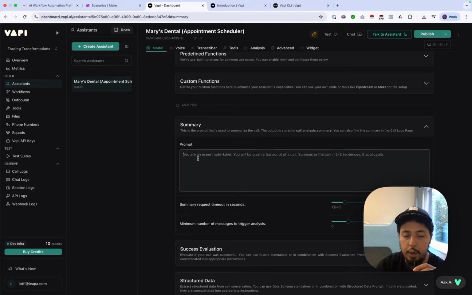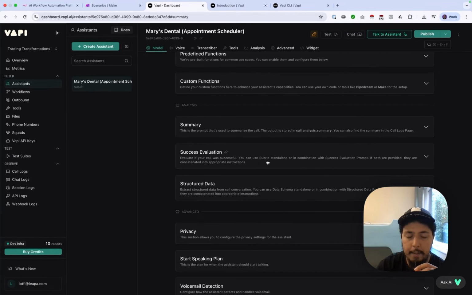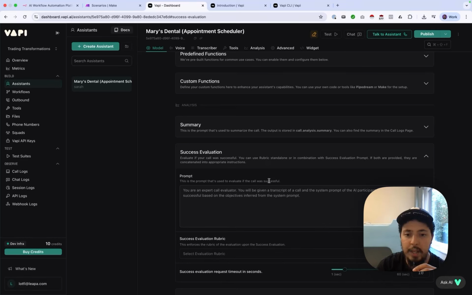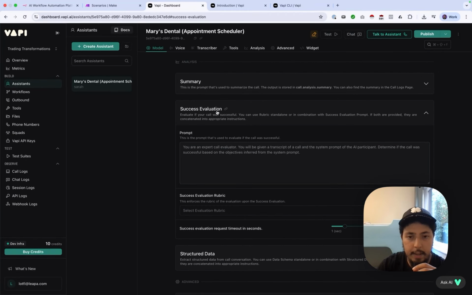So you can see here, you're an expert note taker. You'll be given a transcript of a call, summarize the call in 2-3 sentences if applicable. So this is a default one. Success evaluation. This is where you can check, was a call booked? So let's say in this case, calls need to be booked by the agent. Successful: the call was booked. Unsuccessful: the call was not booked. Or did the user request a call and then was it booked? If so, success. Did they request and it was not booked? Not successful. So there's a lot of evaluations you can do, and you can create rubrics and all kinds of stuff. There are many ways to evaluate.